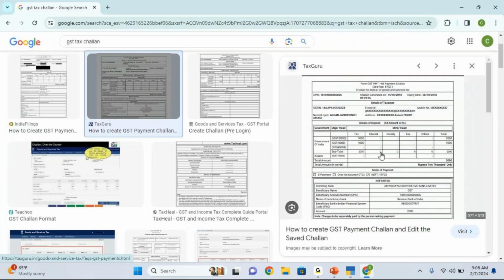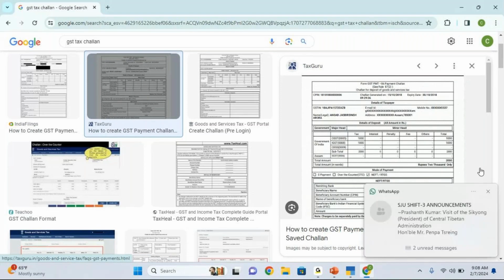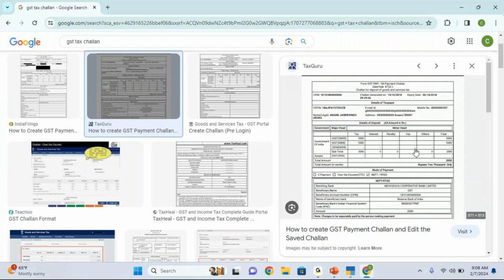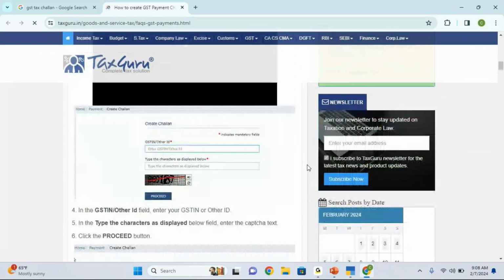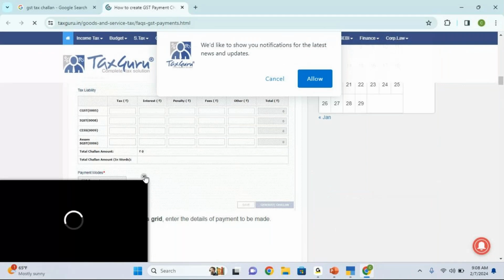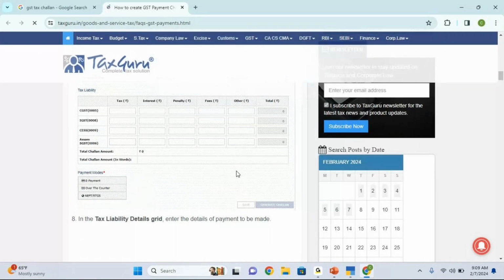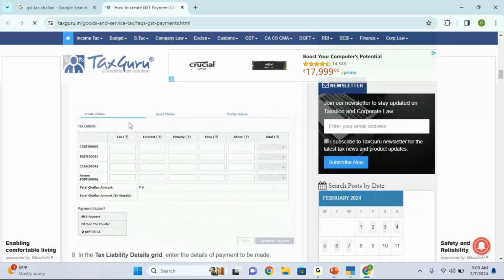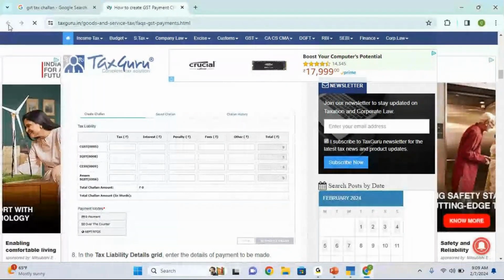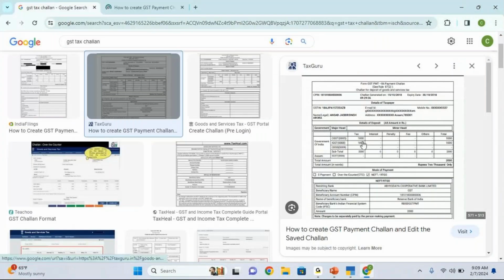Okay, so can you see here? This is how the tax challan will look. Can you just let me know whether you are able to see the screen? Class, can you see the screen? Yeah, so this is how your tax challan will look. This one is not clear, so let me go back to a different one. Yeah, this is clear. So here you will have the details.